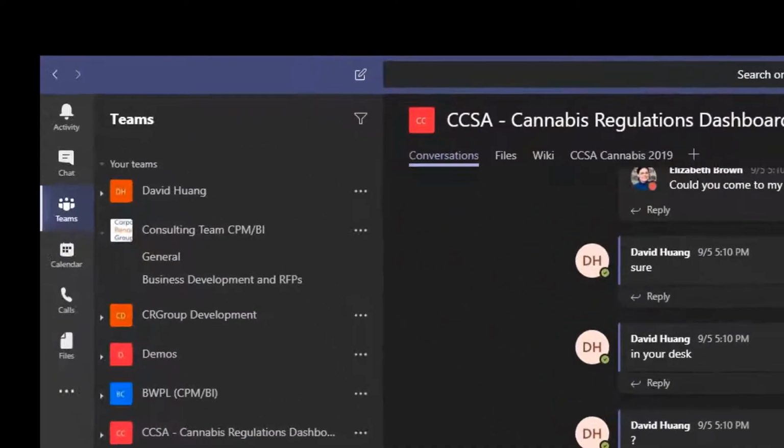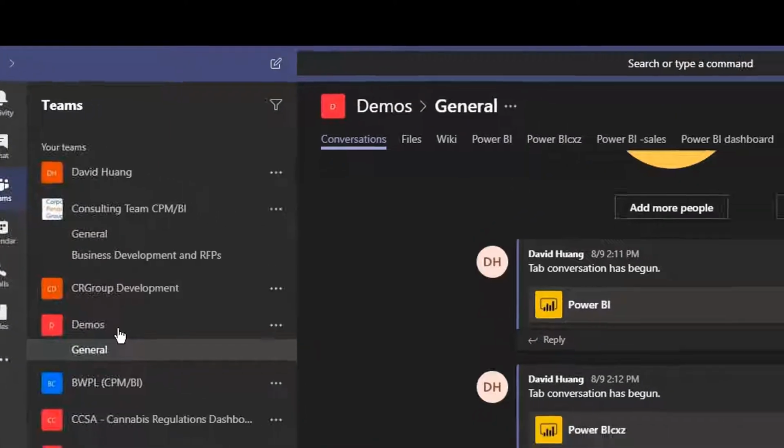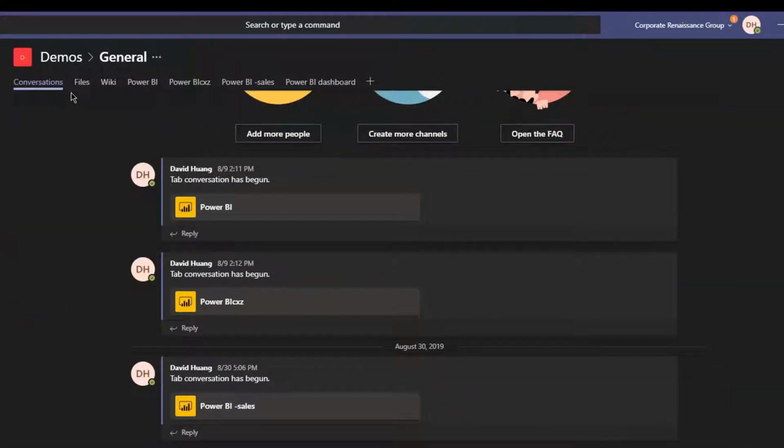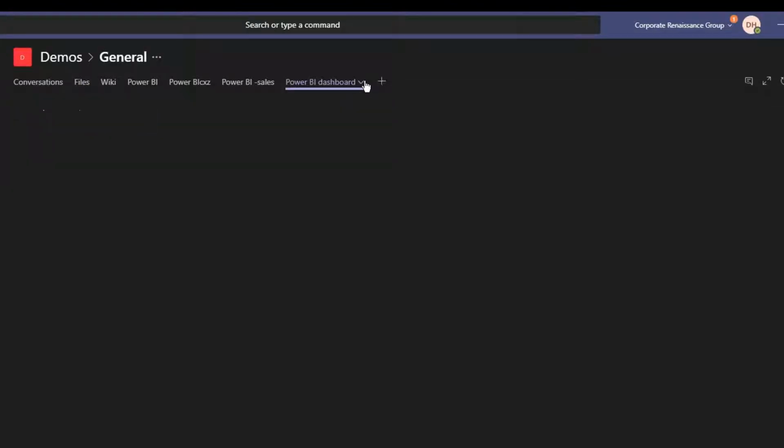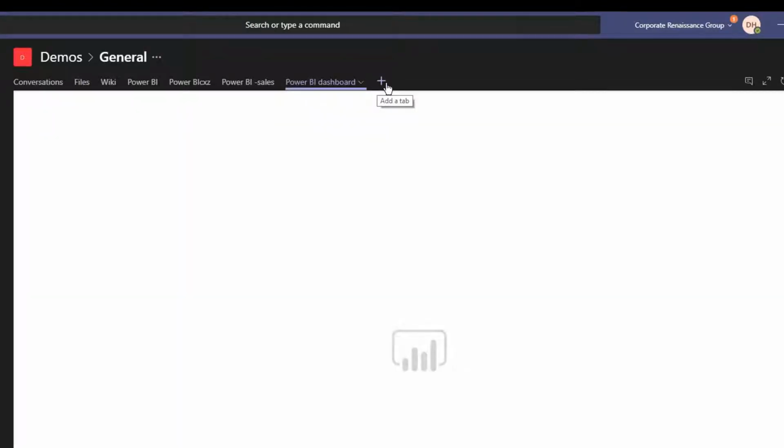These are the various teams that I have set up. I had set one up in demos in particular. And so the nice thing here, similar to SharePoint where you can embed, is we can have a conversation about a particular project. Let's say I'm on a sales team, we can have a conversation, we can share files, and we can also have a Power BI dashboard. I already have added some of these, but I'll just show.